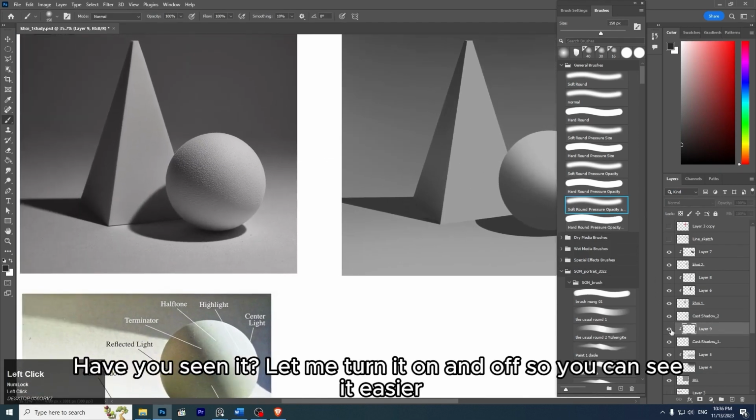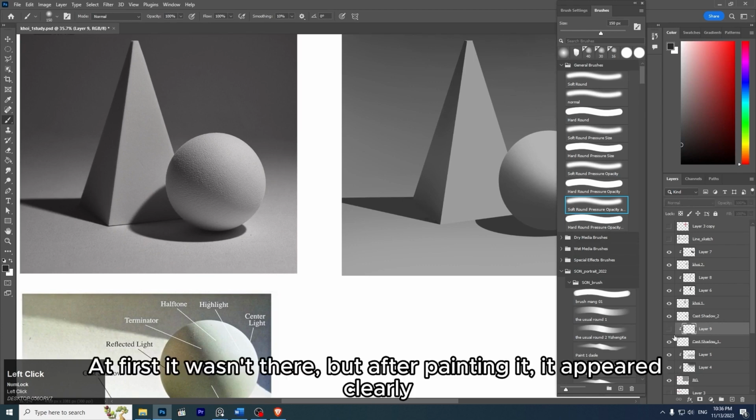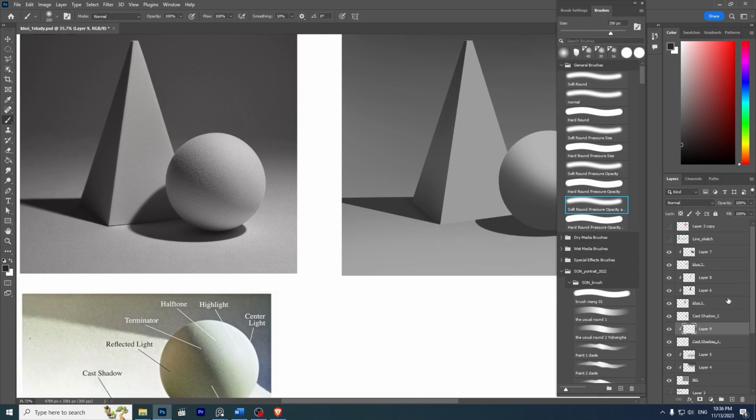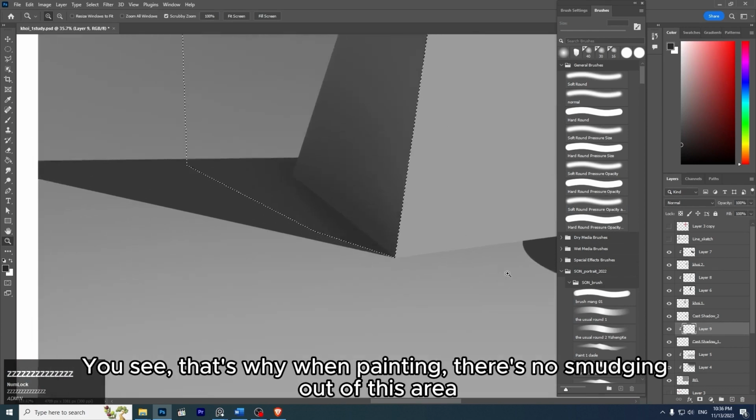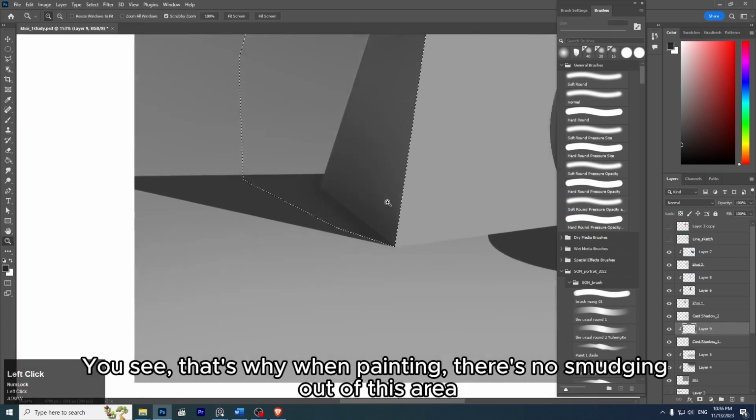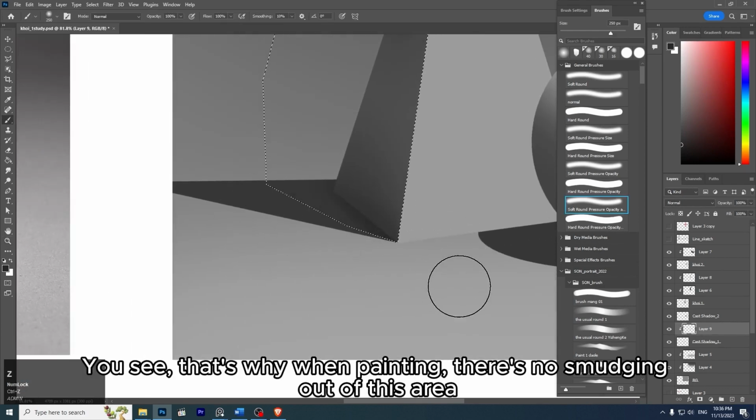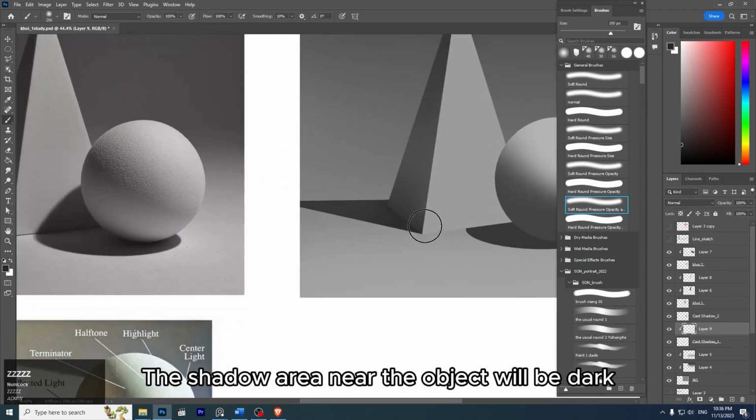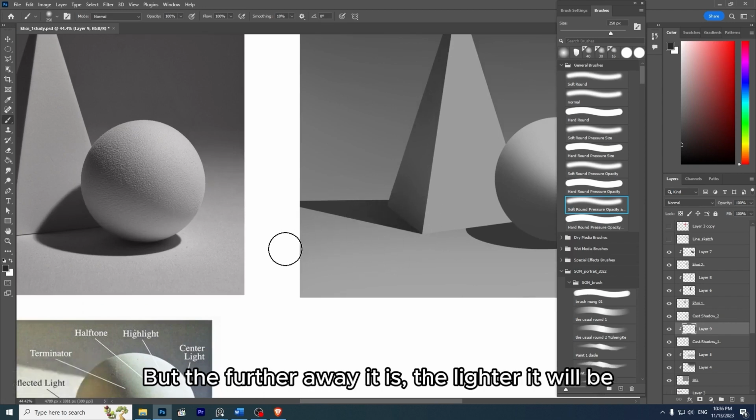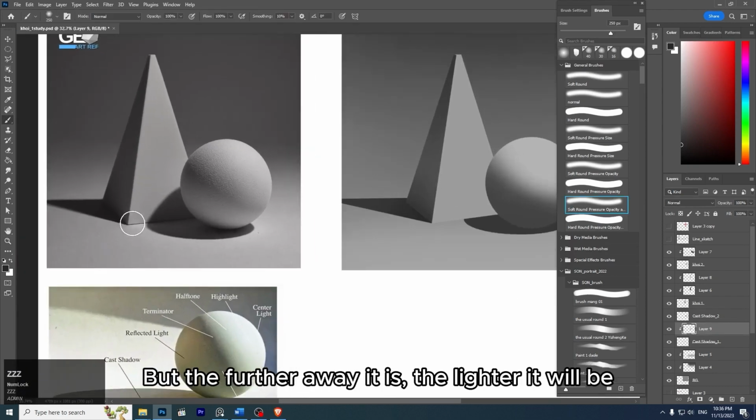Let me turn it on and off so you can see it easier. At first it wasn't there, but after painting it, it appeared clearly. I had a selection. If you don't believe me, let me press Ctrl-H to show you. You see, that's why when painting, there's no smudging out of this area. Remember Ctrl-D to exit the previous selection. Now I'll just paint in here. The shadow area near the object will be dark, but the further away it is, the lighter it will be.